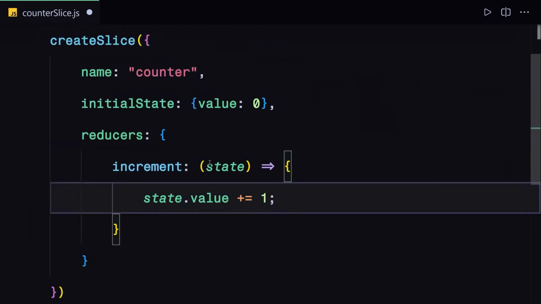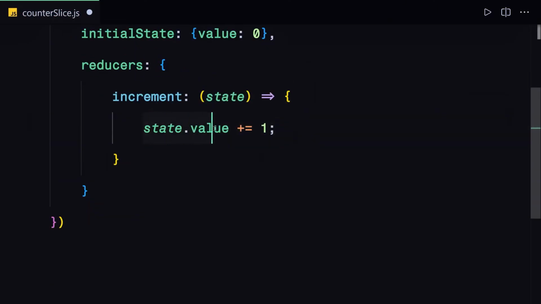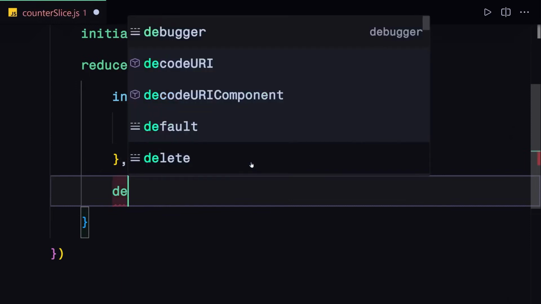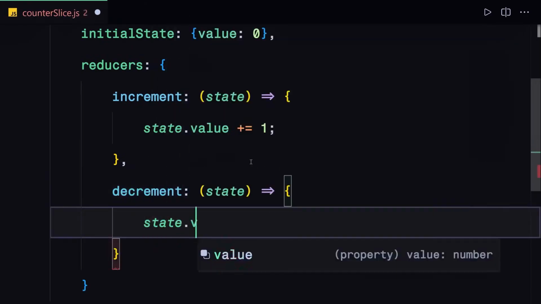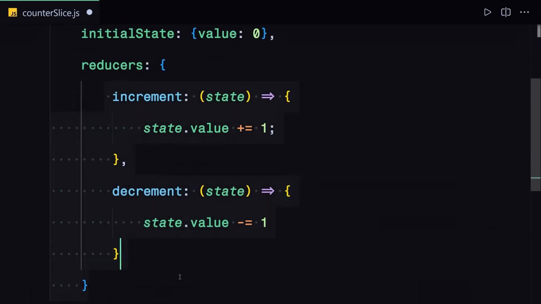And now a lot of people will say, Hossein, what the hell are you doing? You are accessing the state and you are directly mutating your state. What is going on? And this is something called the immer library, which I'm going to show you in a few seconds. Now let me just write a comma, and then we're going to be also creating a decrement function as well. Now let me pass my state right here, and we're going to be writing state.value -= 1 in this case. So what is going on in this area?